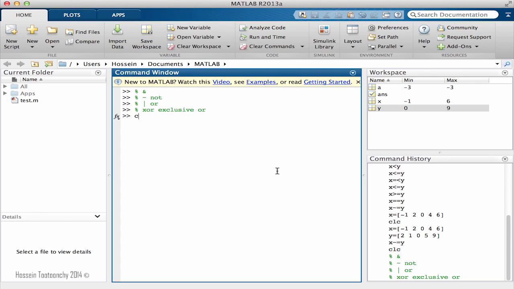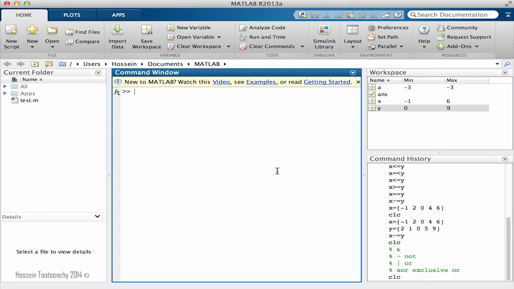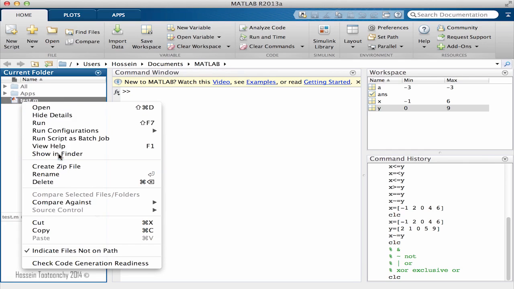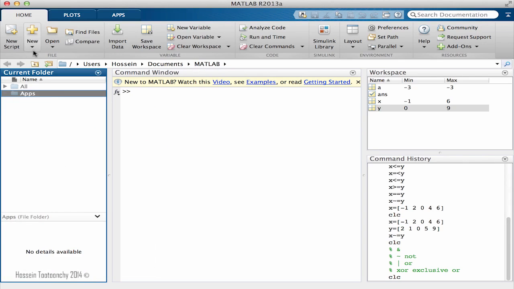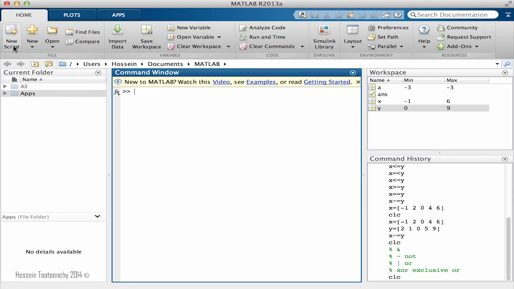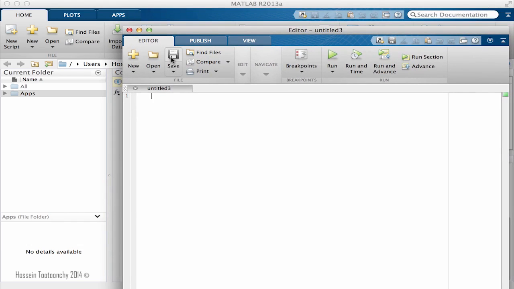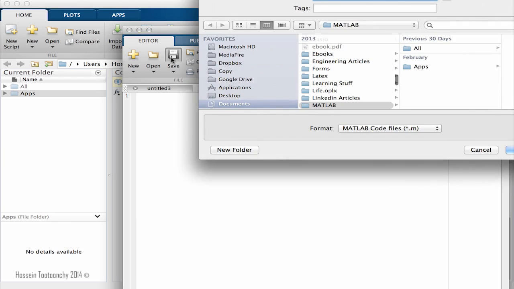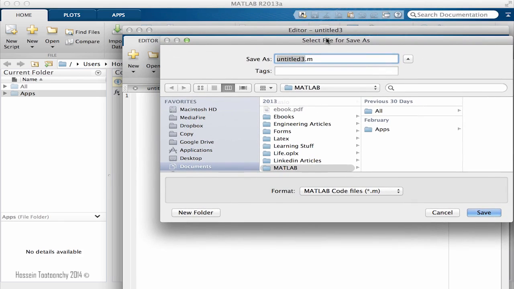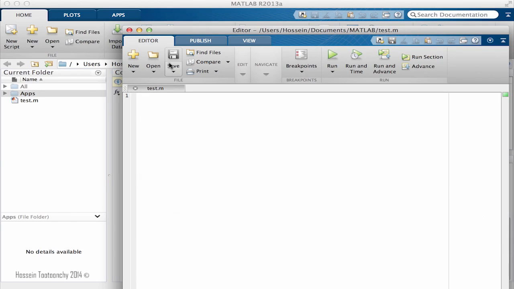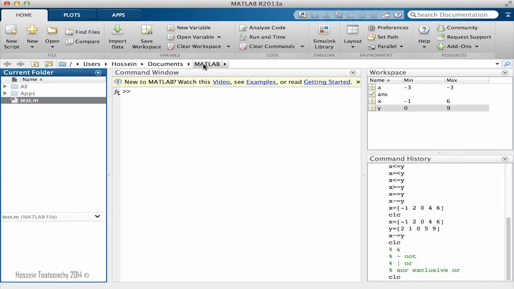So let me clear the screen. I have created an M file here. Let me delete that and we create one together. So click on New Script and a new script will be created for us. Now we can save, and I type test, save it in the MATLAB folder, and now the test is created here.